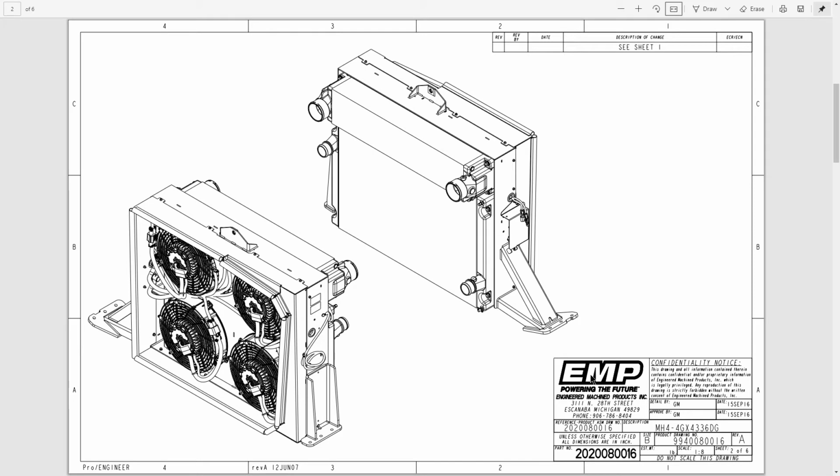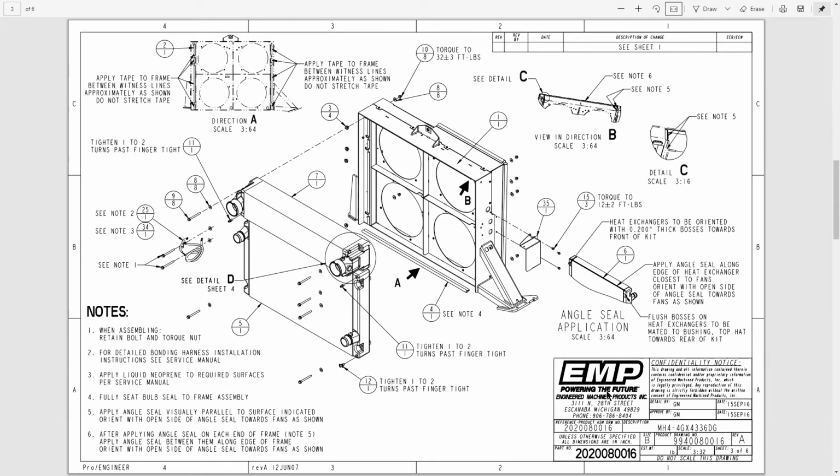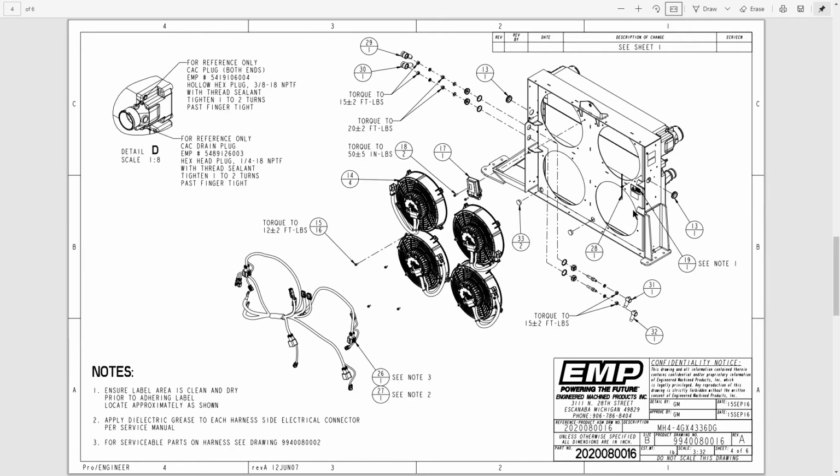The next page is an isometric view, and then we have an exploded view. We can see that each bubble identifies the component and the quantity, and we'll see that these are fasteners, and they have a torque value here of 12 foot-pounds. On this page, we can see the fans. They're item number 14, and it shows a quantity of 4.